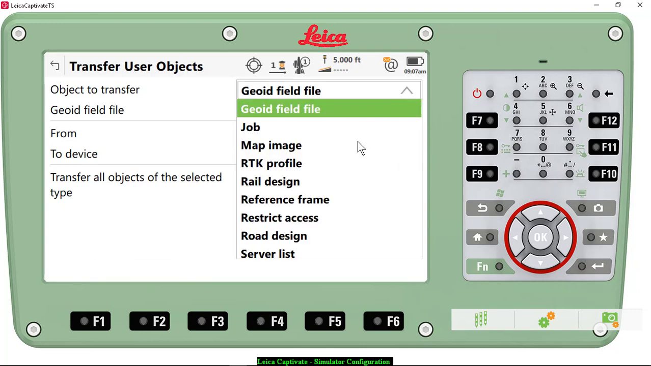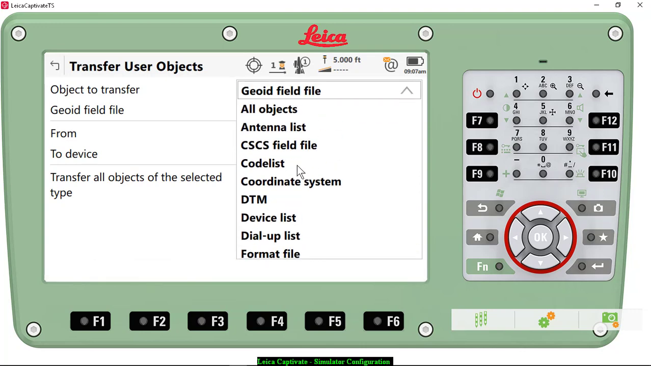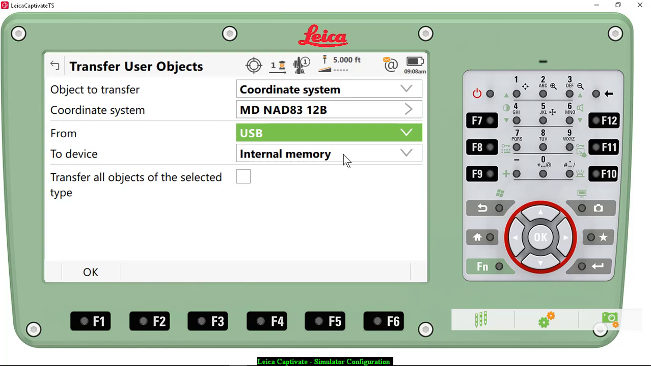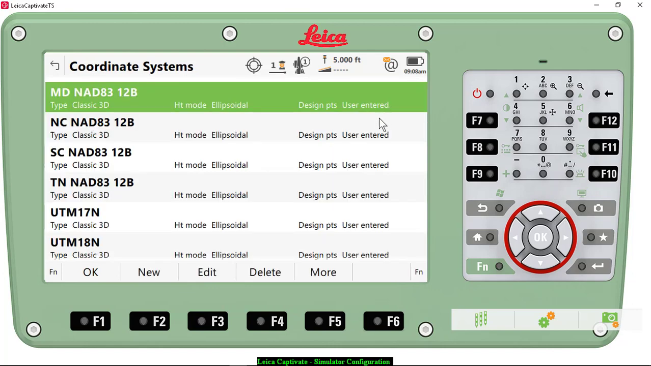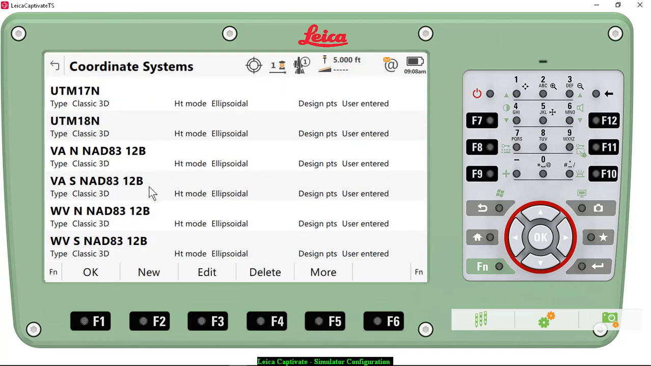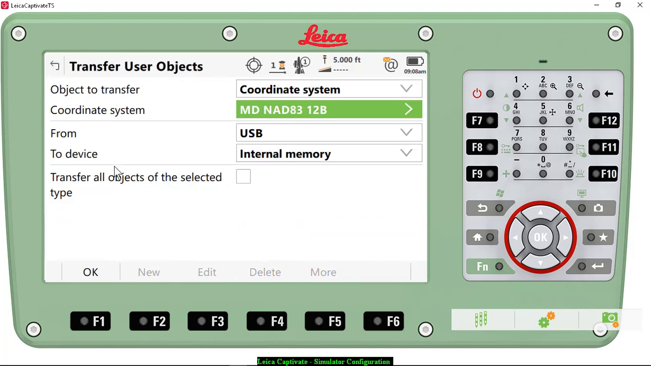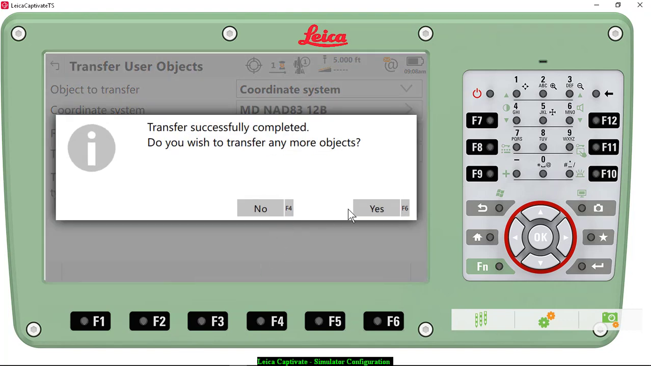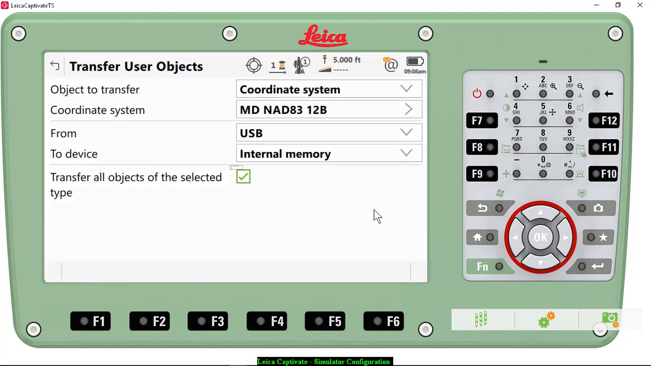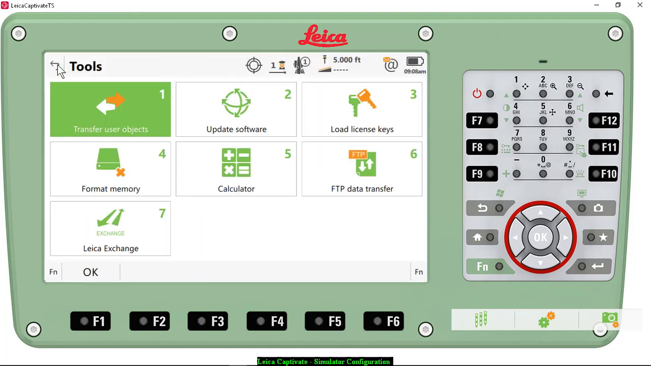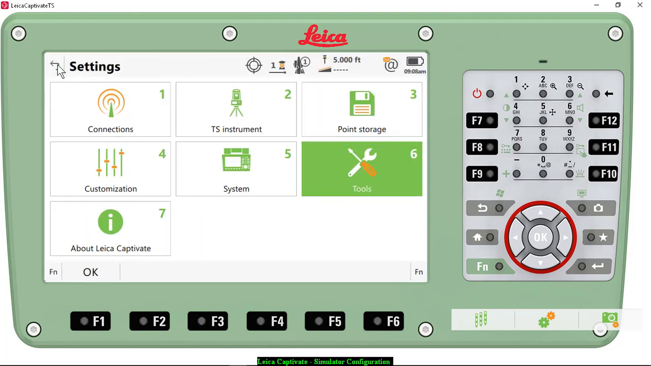And then the last thing I would do here, actually I didn't do those in order, is my coordinate system. And again, same deal. We have several coordinate systems on our USB drive. We can transfer all, press OK. And in this case, it didn't ask about overwriting. That's OK. It just updated what was there. And we'll press OK. And so we're now ready to use our simulator.